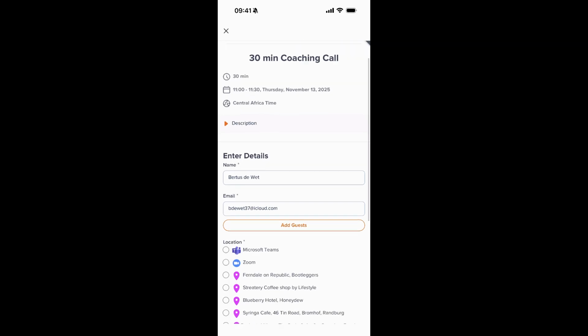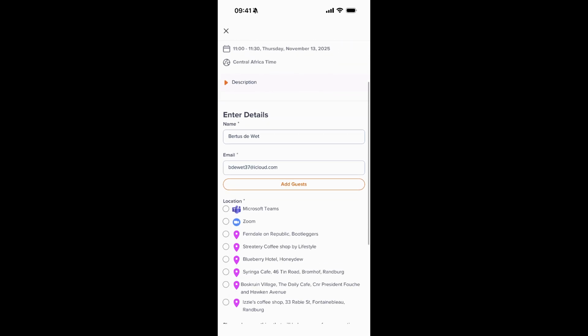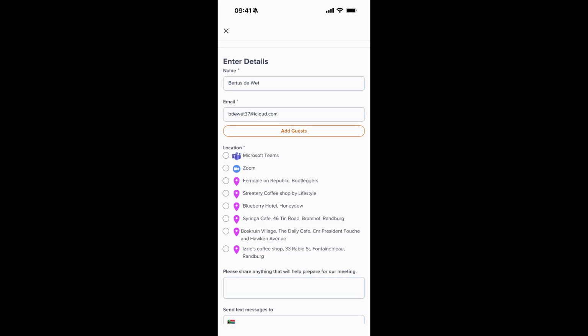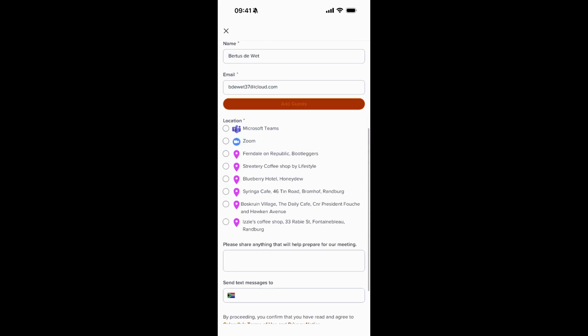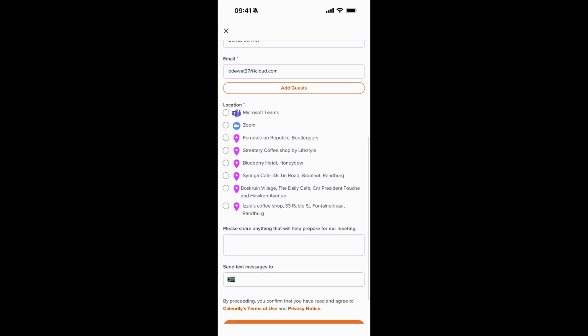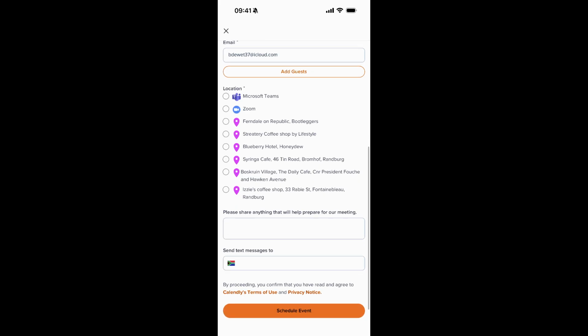You read up. That will be your email address. You can add a guest if you want to invite someone else. You can select any location there, if it's a Teams meeting or a Zoom or any places that I will be at on specific dates. So sometimes I am at specific venues on specific days that you can click on and then meet me at either Blueberry Hotel, let's say on a Thursday or something like that.